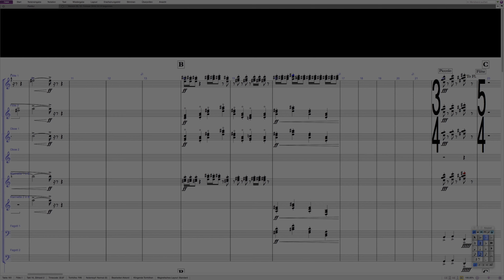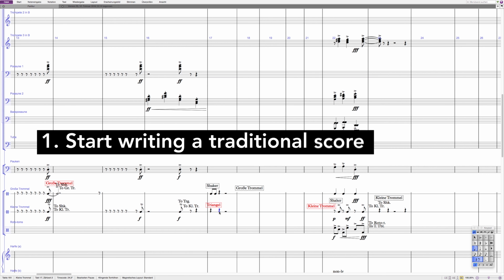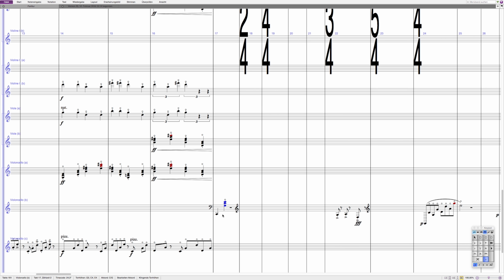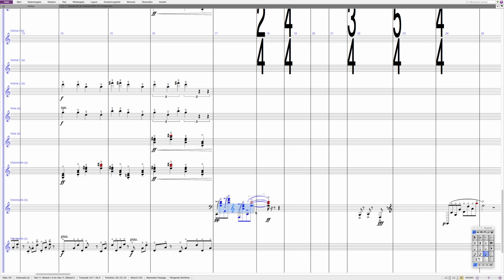So for this first workflow, we also start the piece of music in a traditional score where we have a great amount of control of the musical ideas. And we are able to create very colorful and complex and varied structures and developments.